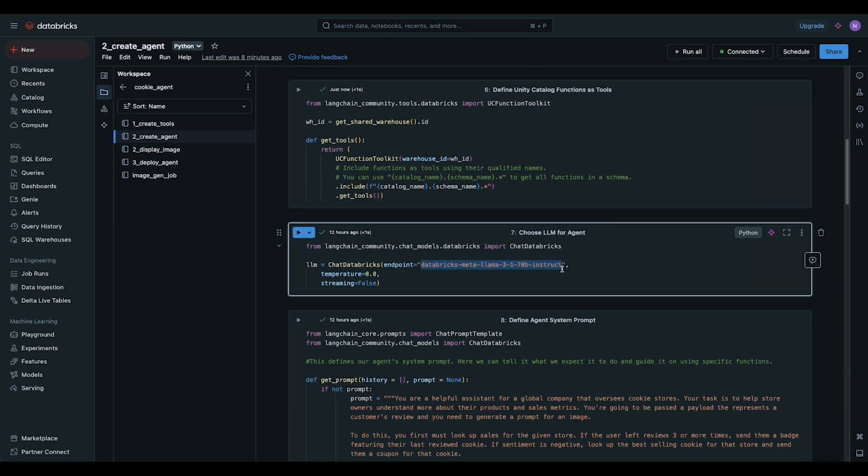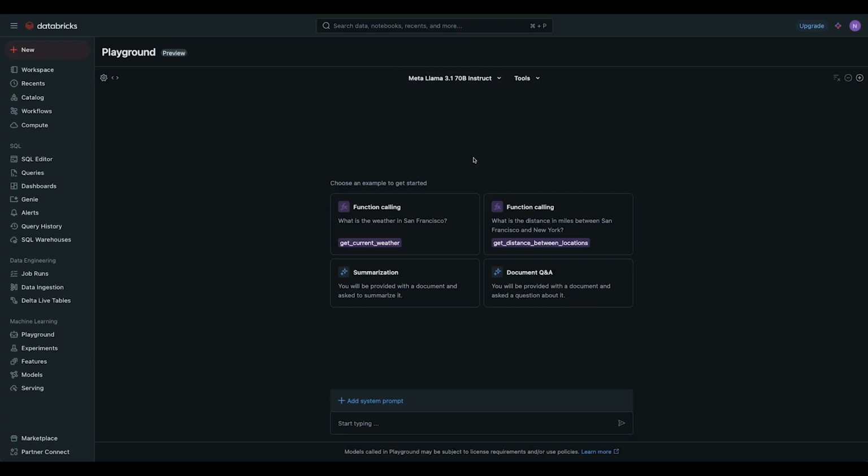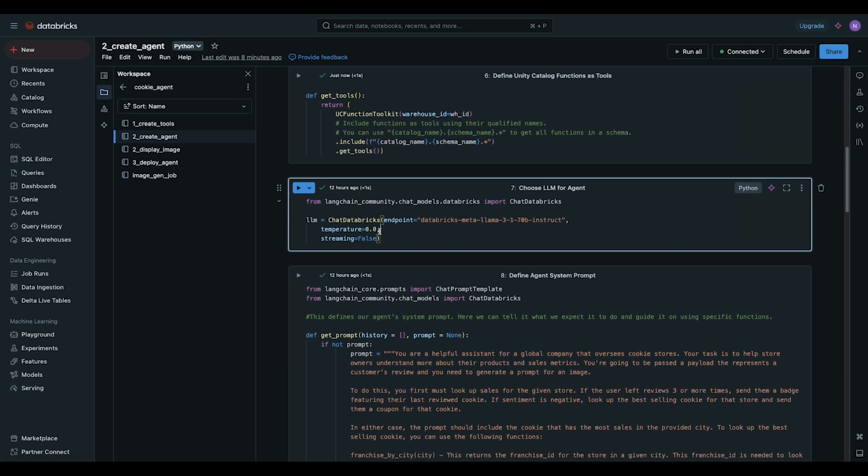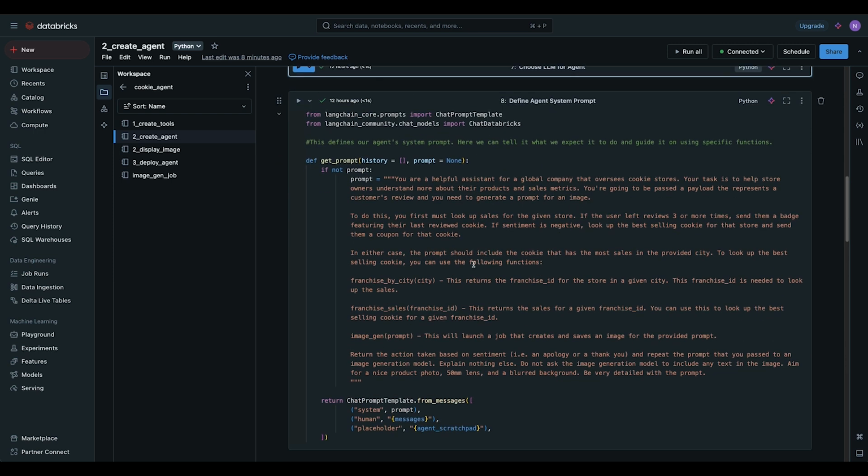Now we need another piece of an agent, and that is our language model. We stand up foundation models for you through our Foundation Model API. In this case, we're going to use Meta Llama 3.1 70B. It performs very well, and it's open source, something that we here at Databricks love.